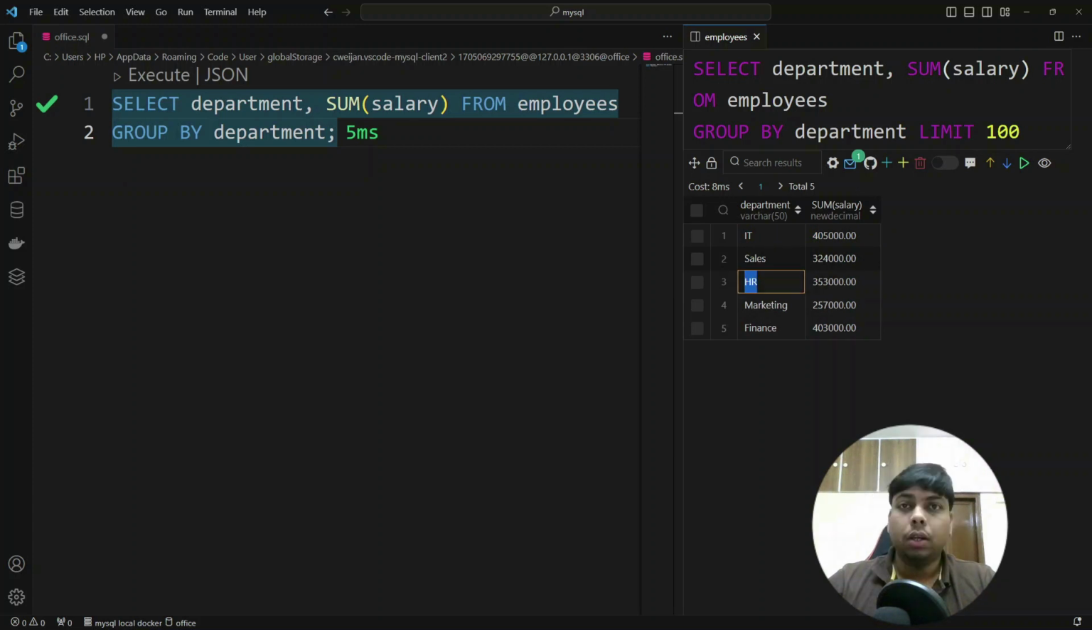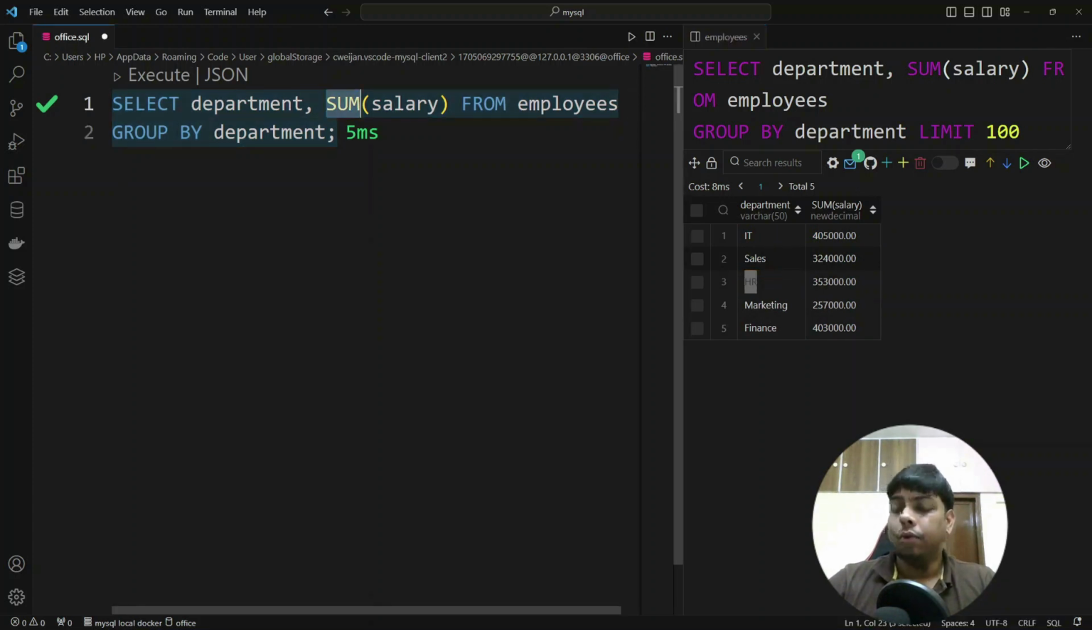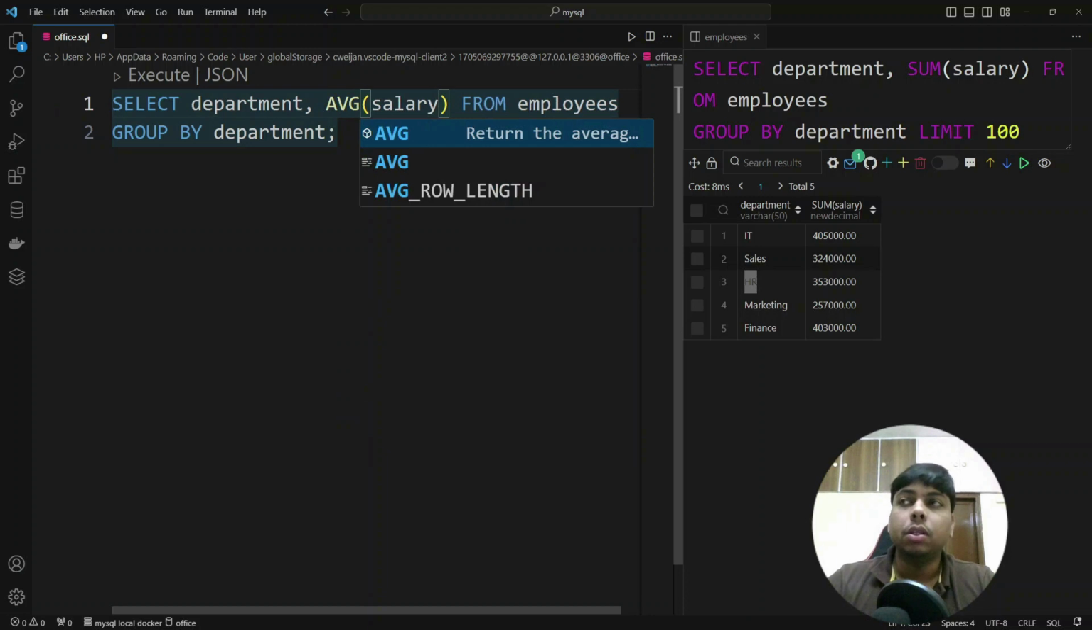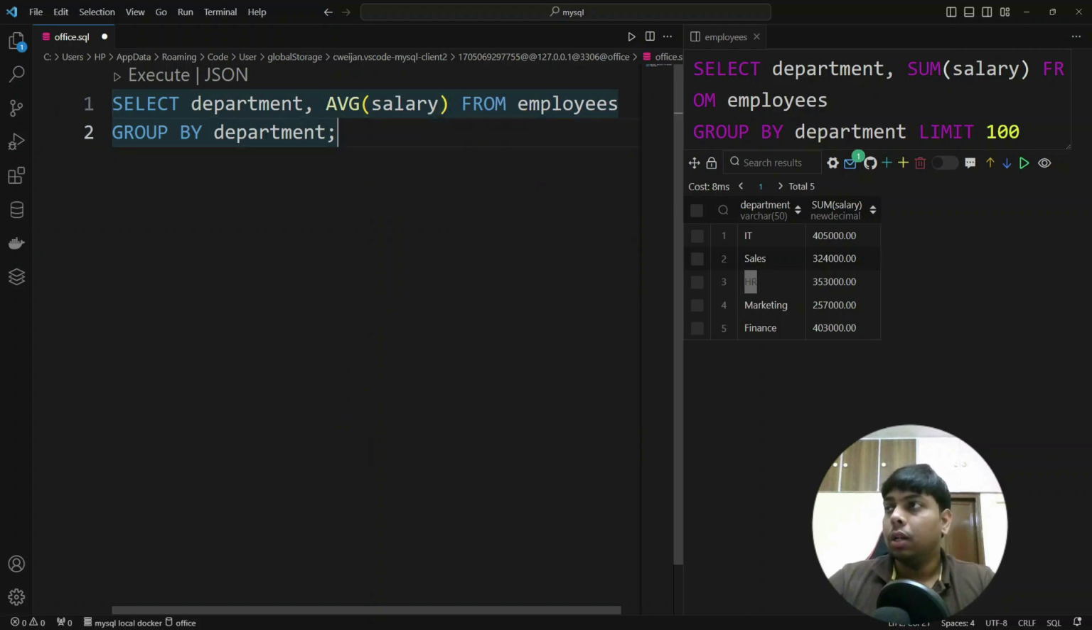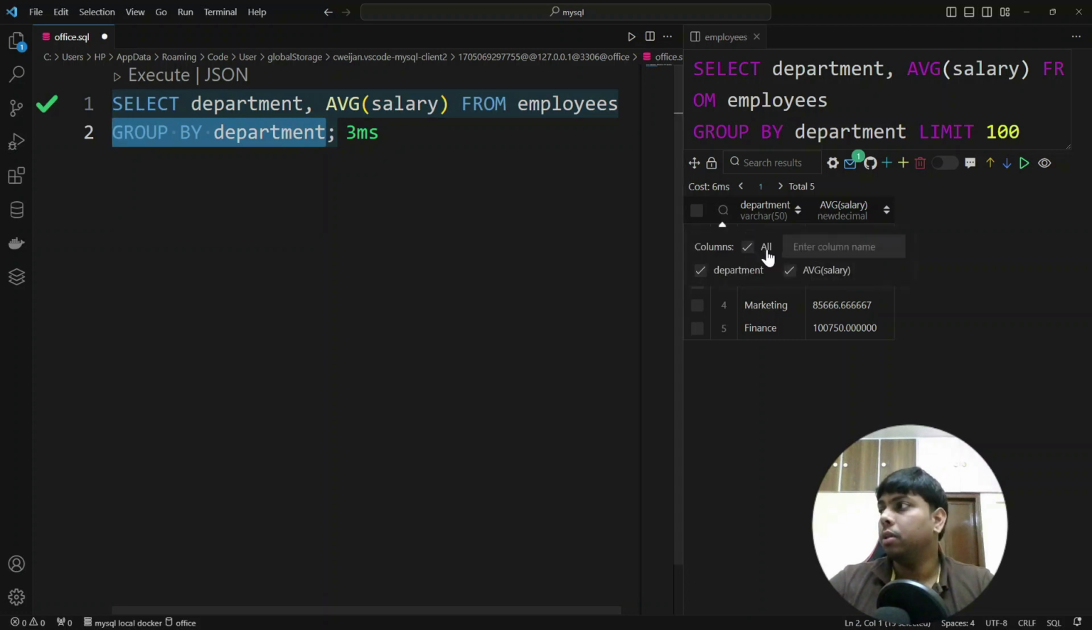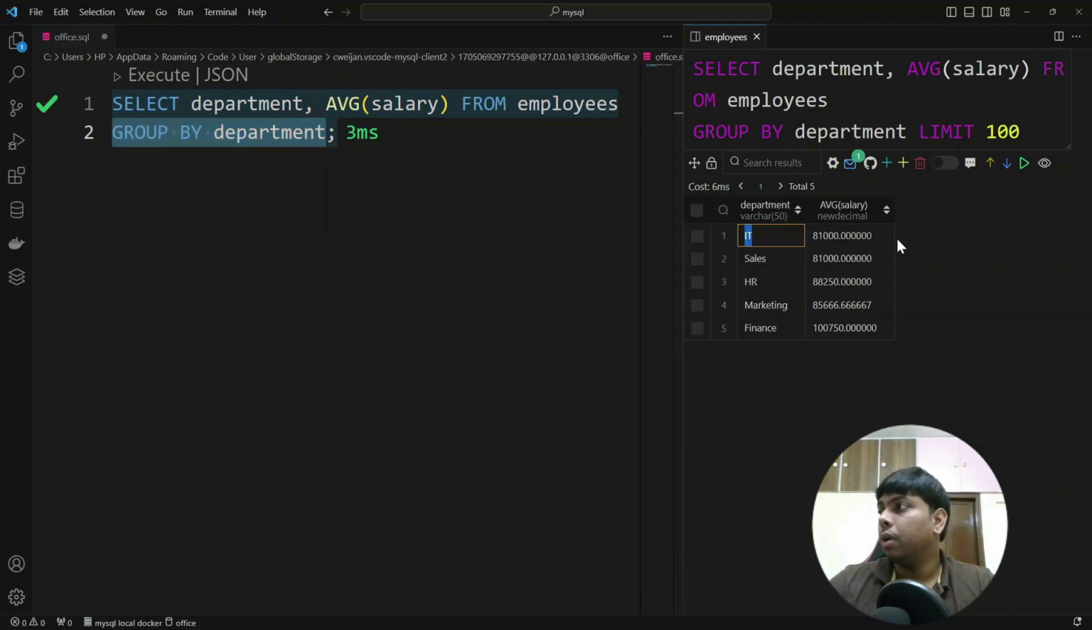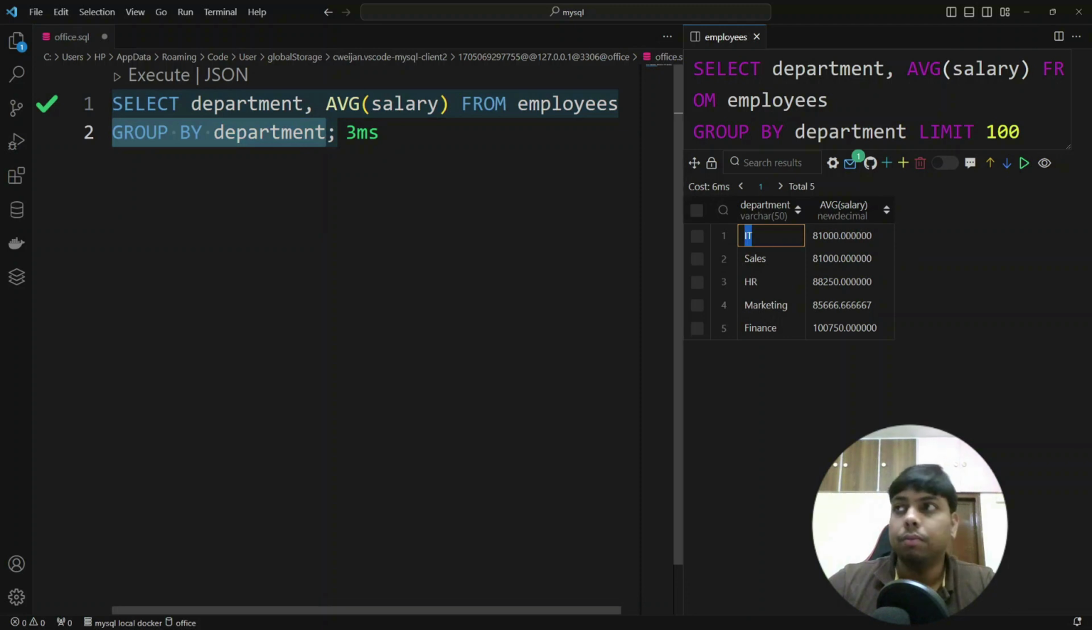And like this. Now we have a function called avg, which means average. If I run this, it will find the average, that is, the salary addition divided by the total count. That's what average is. So this will compute the average of salary for each department group. That means for each individual department, this will calculate the average salary.